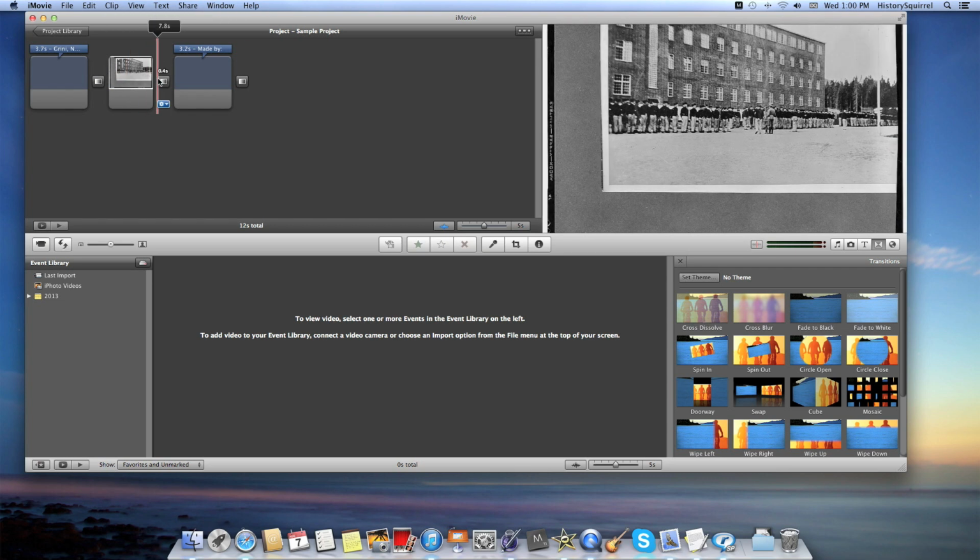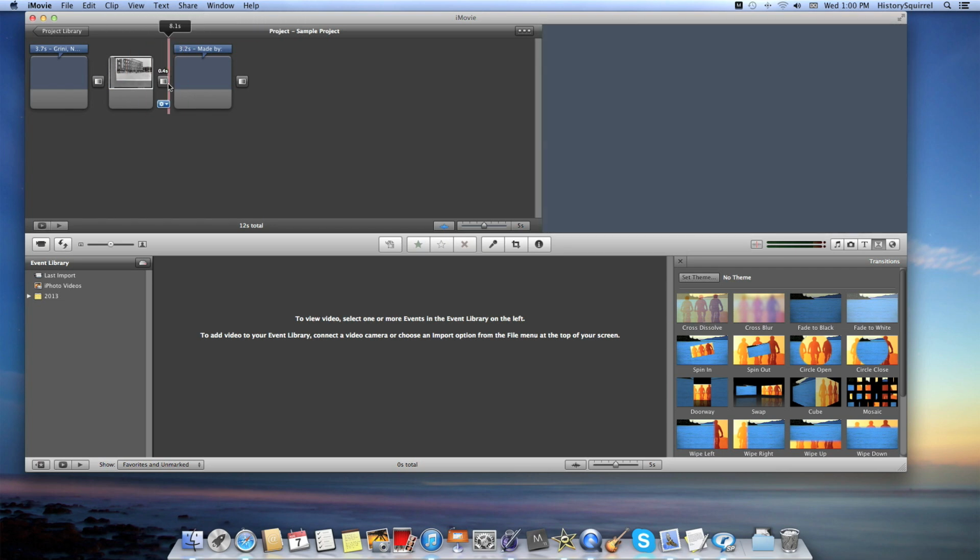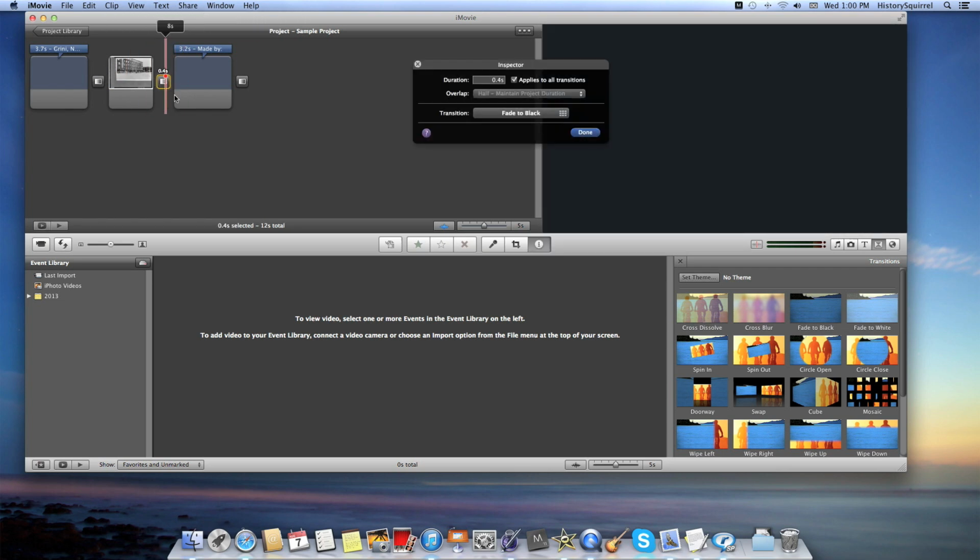Now, I want to make this one a little bit longer, so I'm going to double click on it. Okay. Now up here, you can either edit all your transitions at once, or you can just edit one of them. I just want to edit one of them at this time, so I'm going to unclick this checkbox here. I'm going to unclick that.